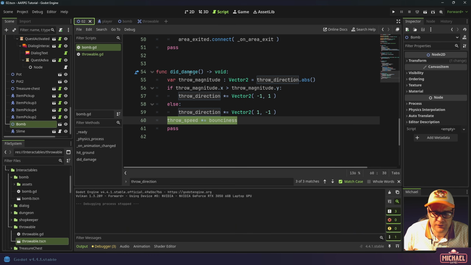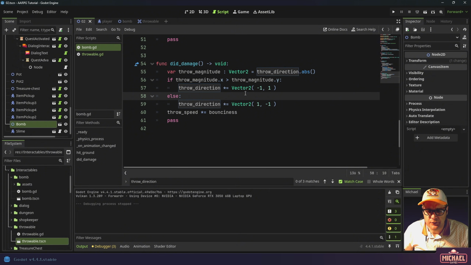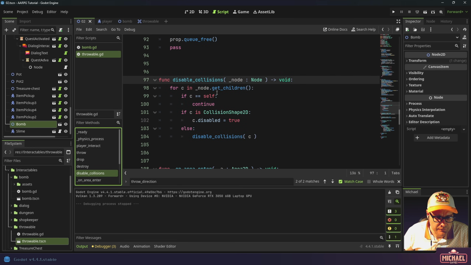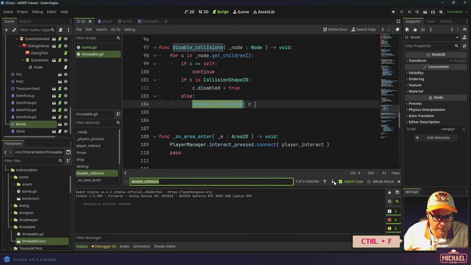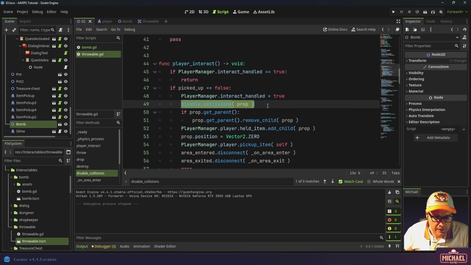But we've updated this so that it bounces. So that's good. Let's address this issue of it not doing damage. This is actually pretty straightforward. If we look at our throwable, we have a function disable collisions, okay? And this disable collisions, as you can see, is going to go through all of our collision shapes and disable them. I'm going to see where we call this. Let's see. And it also is recursive. It goes through the children. Here in player interact, as soon as we pick it up, we're disabling all the collisions, okay?